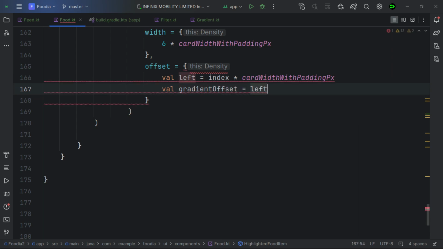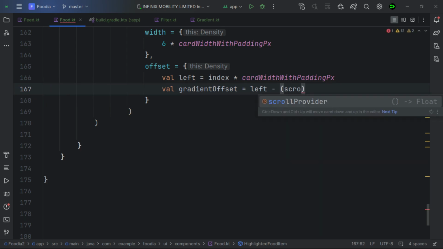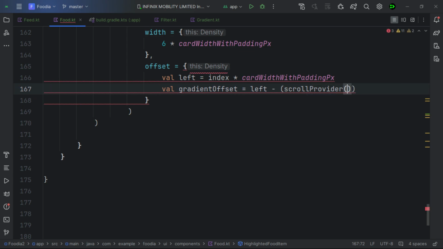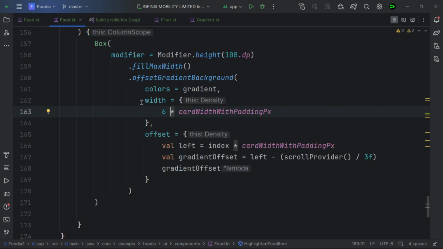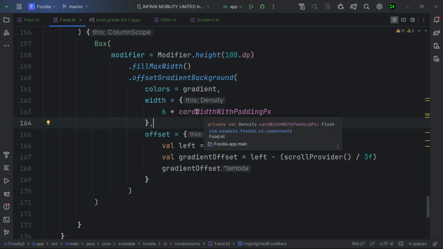So we can easily use here our left. Then we want to accompany with the scroll provider. So we can just understand here our scroll provider. Then we can just divide this with 3F in order to get this. And after that, then we can just pass in here our gradient offset. Okay, so basically what we are doing here is we are creating a width. And this width, we are taking 6 multiplying with the card width. So basically here we want to ensure that the gradient is extending beyond actually its particular width. And this is going to create us with the smooth scrolling effect.